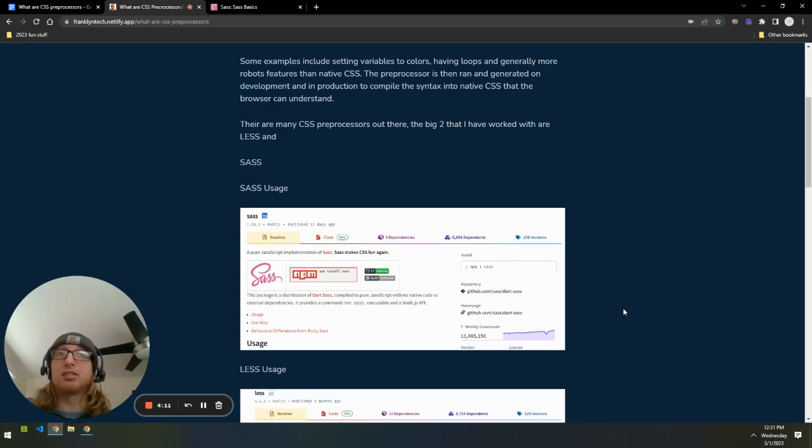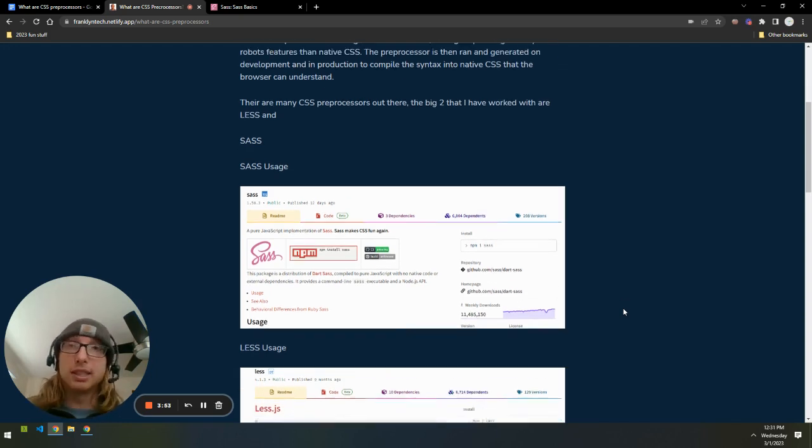The preprocessor is then run and generated in development. So you'll typically have a yarn dev or npm run start development server going, and in production, when it builds, it will compile that Sass syntax or Less syntax into native CSS that the browser understands.